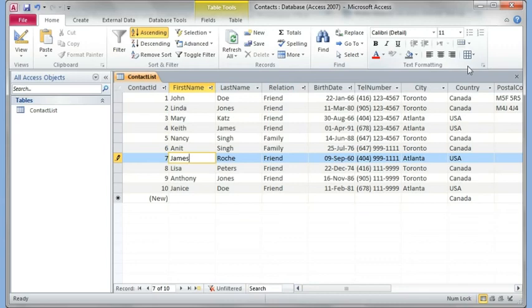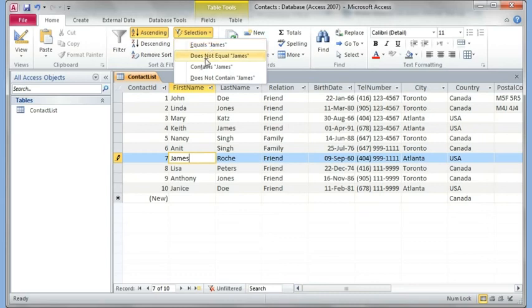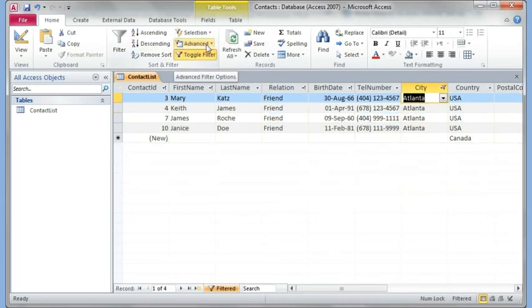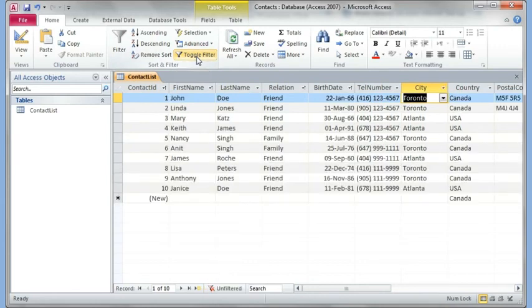So that is replace, find and replace. You can also filter things by selection from here. You see it says equal to James or not equal to James, which will say everything but James. The same thing I can do here with Atlanta. You can say filter by selection equals Atlanta. Now it only shows me Atlanta. Click on the toggle filter so that it brings all your results back.